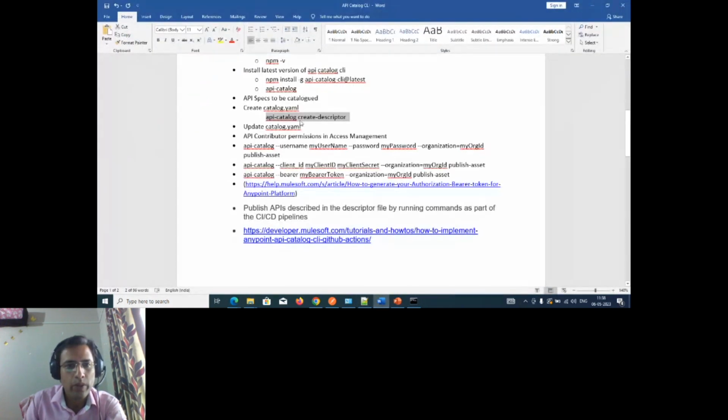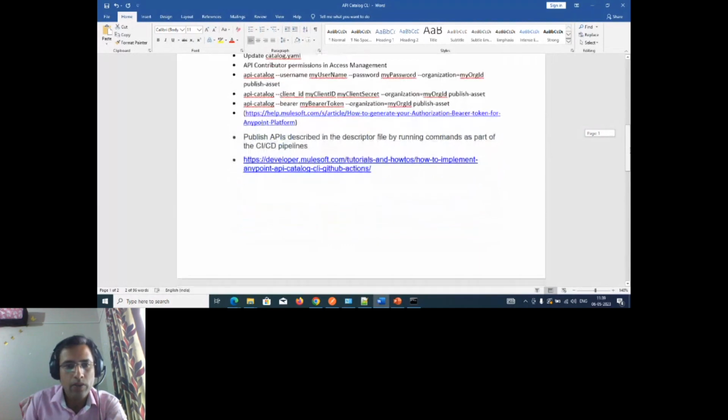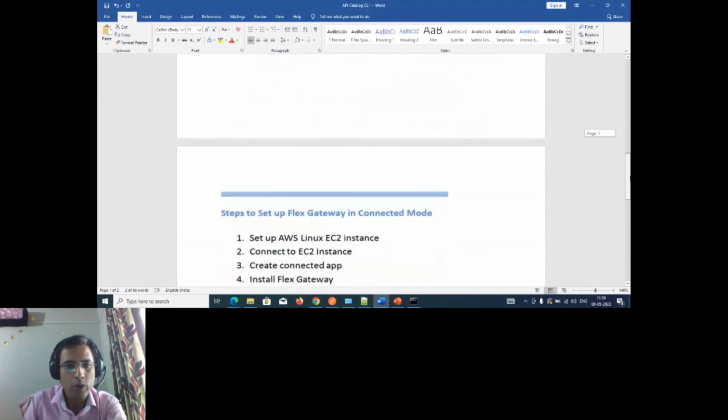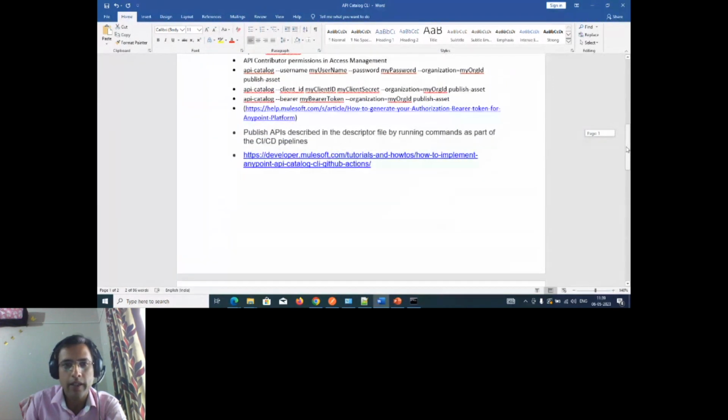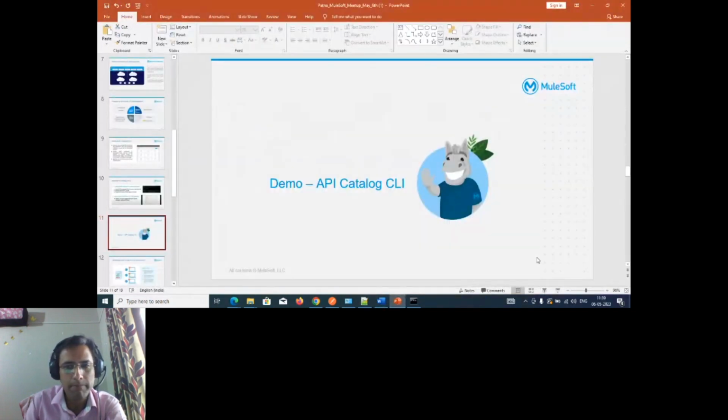These are all the steps I performed to create the descriptor file and upload it to Exchange. So that's pretty much about the Anypoint API Catalog CLI. Any questions, guys, before we move forward to API governance? No question in the chat.